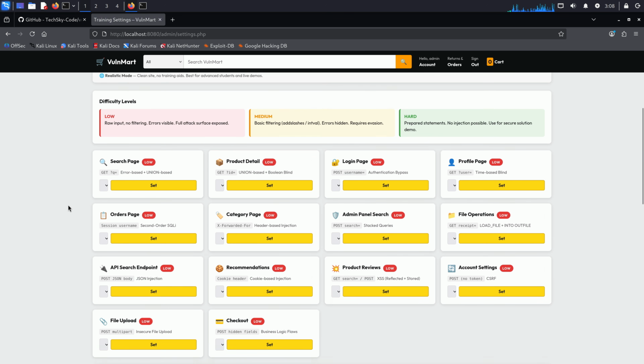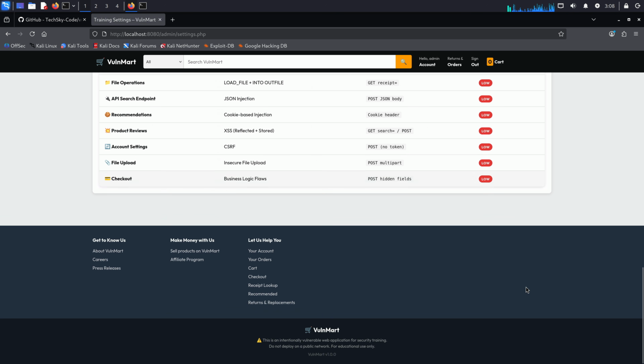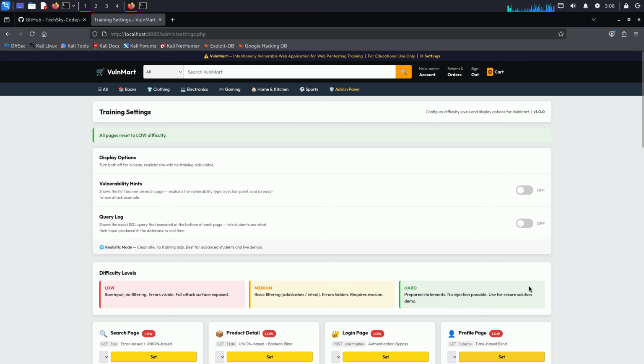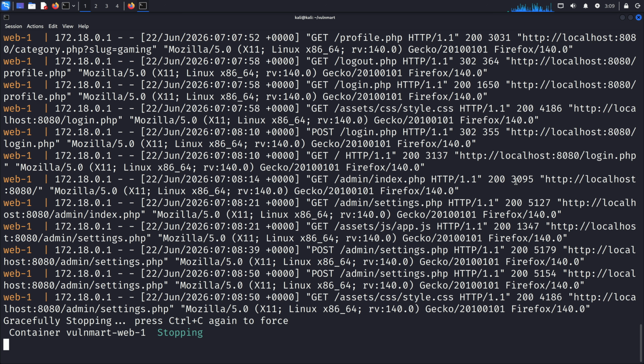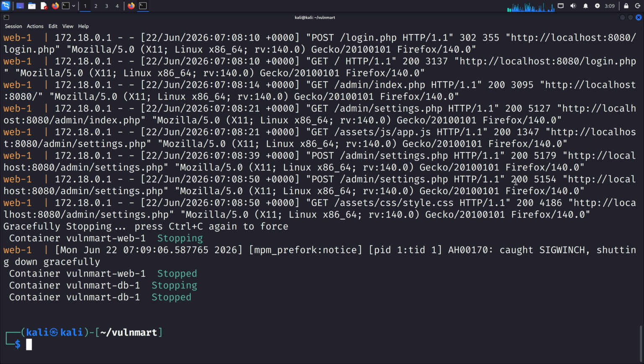And that's the full tour. Your own vulnerable playground, running locally, completely under your control. Once you're done exploring, you can shut VulnMart down. Head back to the terminal and press Ctrl+C, and that stops everything cleanly.